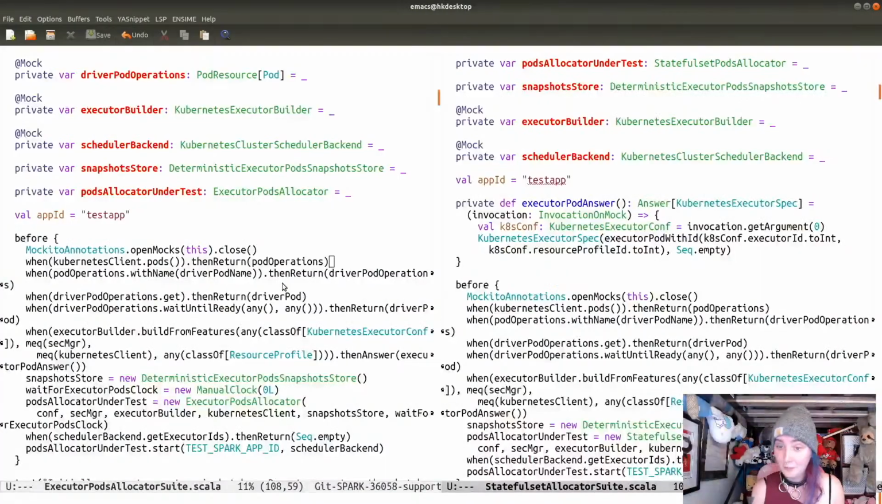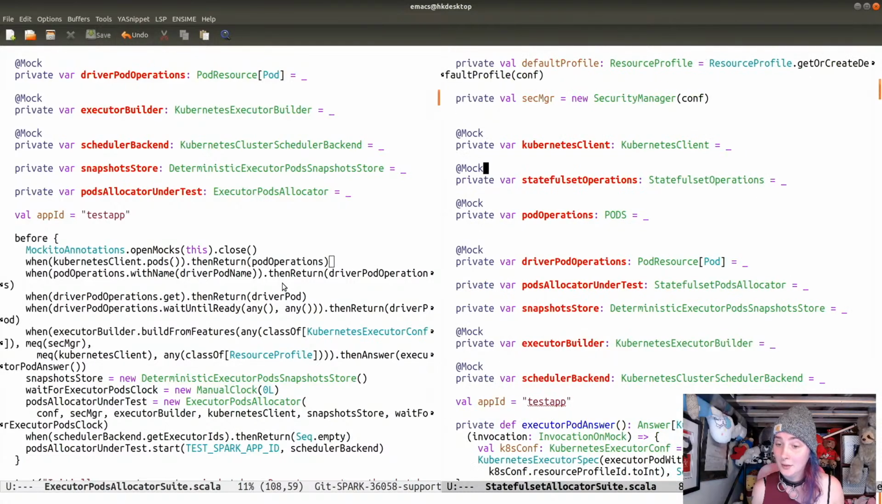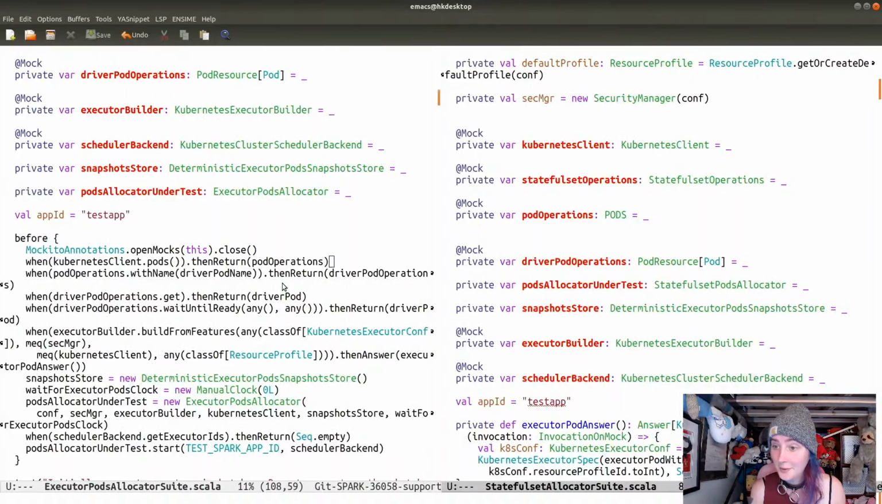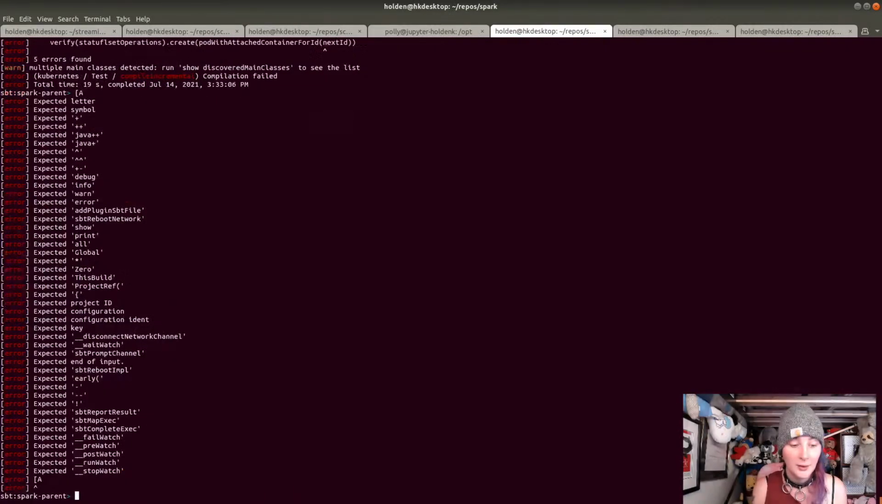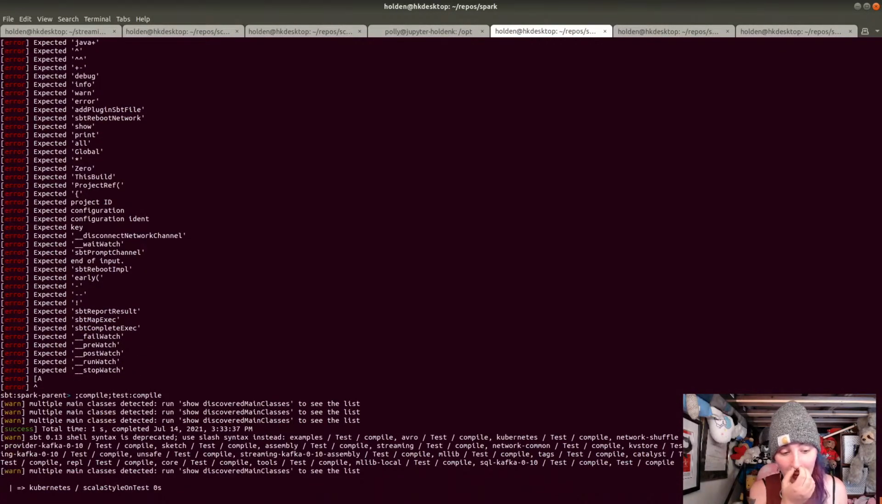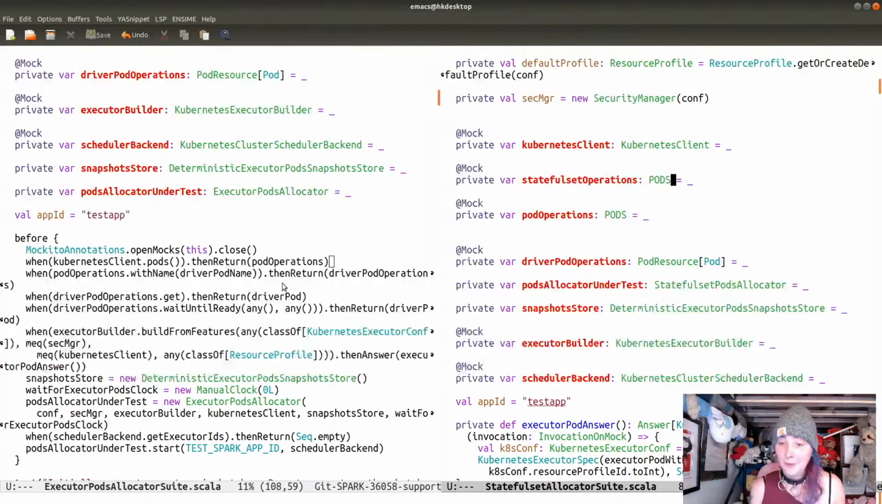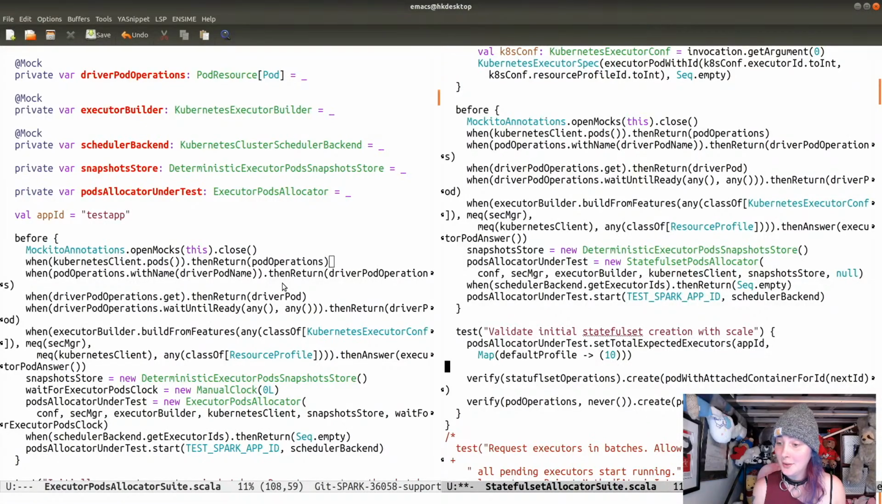And then stateful set operations. Okay, I can't spell apparently. Oh, okay, stateful set operations is not. Well, tell you what, we'll set this to pods, and this will give me a compile error, and tell me what the right type is. Yeah. That is not a thing that we care about.